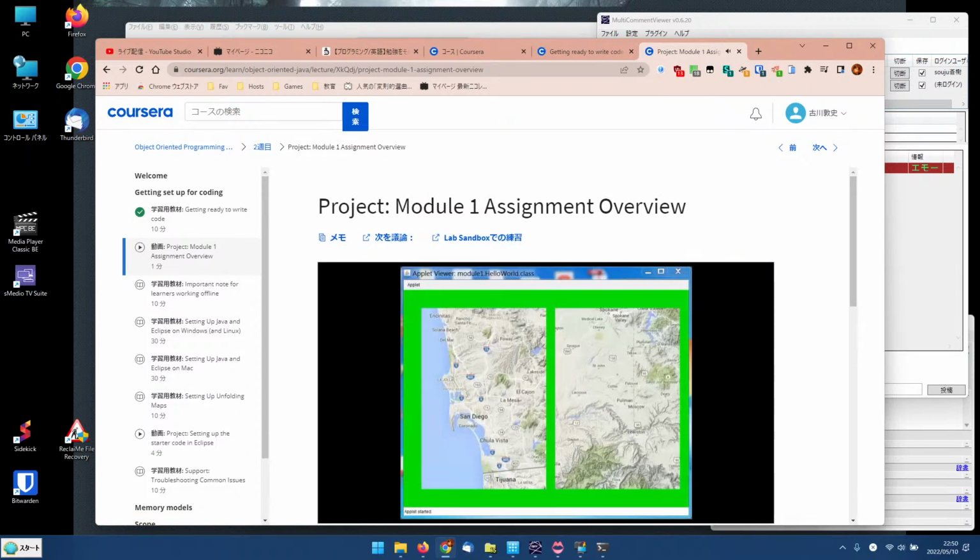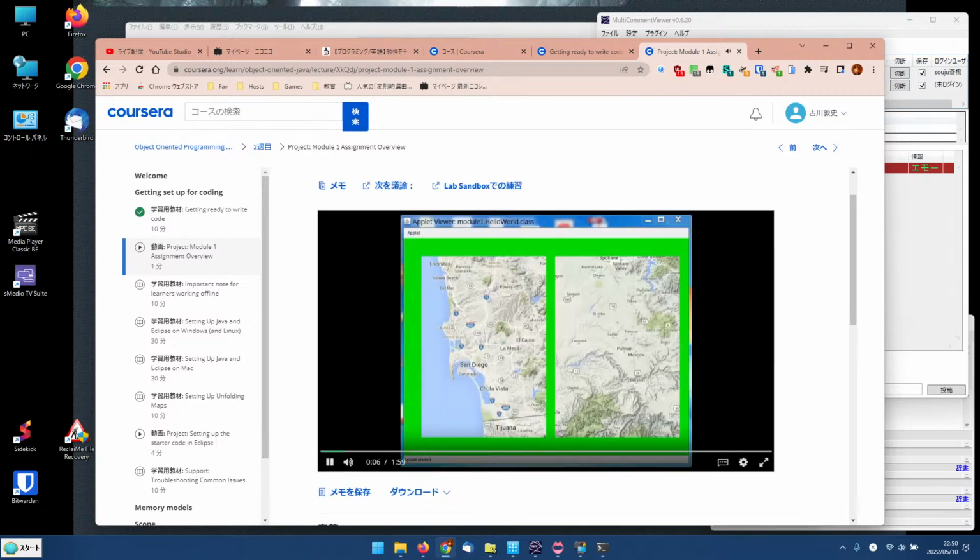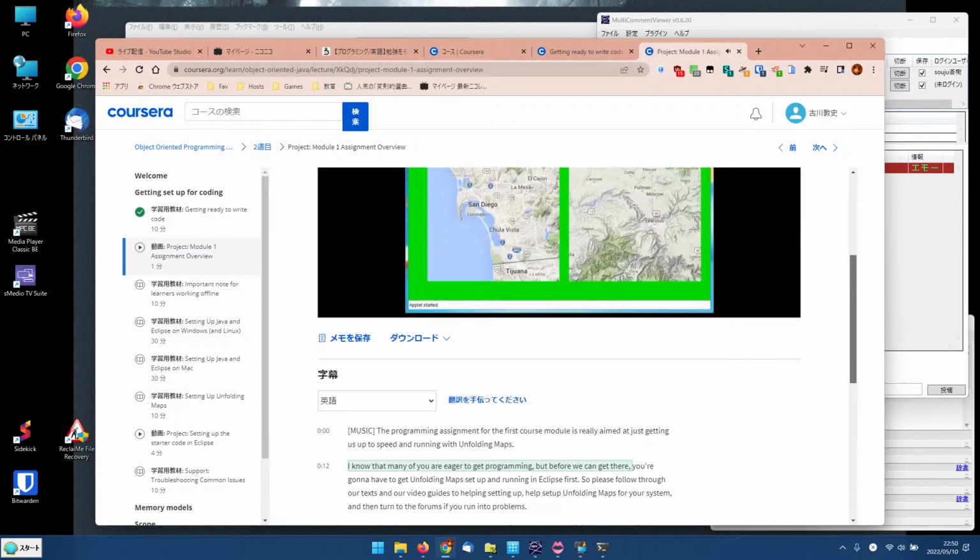The programming assignment for the first course module is really aimed at just getting us up to speed and running with unfolding maps. I know that many of you are eager to get programming, but before we can get there, you're going to have to get unfolding maps set up and running in Eclipse first. So please follow through our text and our video guides to help set up unfolding maps for your system, and then turn to the forums if you run into problems.